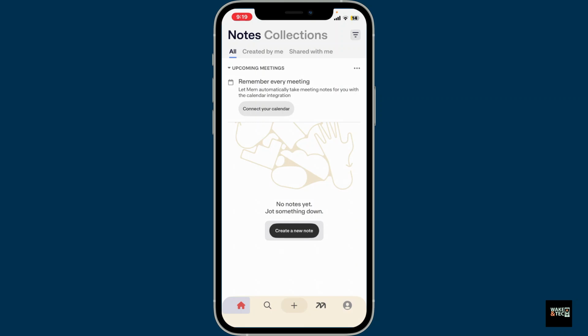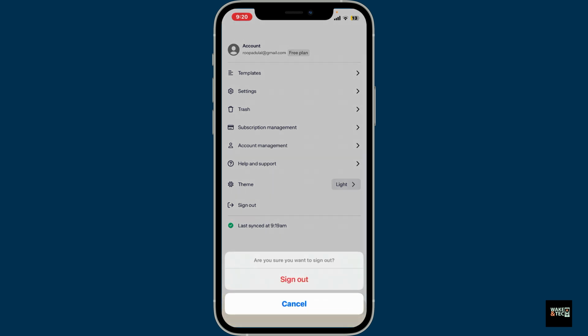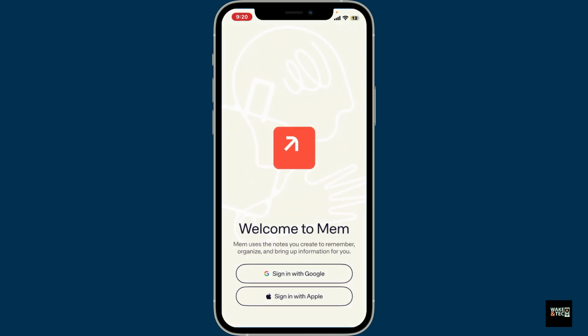From the home page, go to the bottom right corner and tap on the human icon, and then you will see this expanded menu where you'll find the sign out button. Tap on it. Before signing out of your account, make sure you remember your credentials that you previously used for logging in. To confirm the sign out process, click sign out, and then you have been logged out of your Mem.ai application. So there you have it.